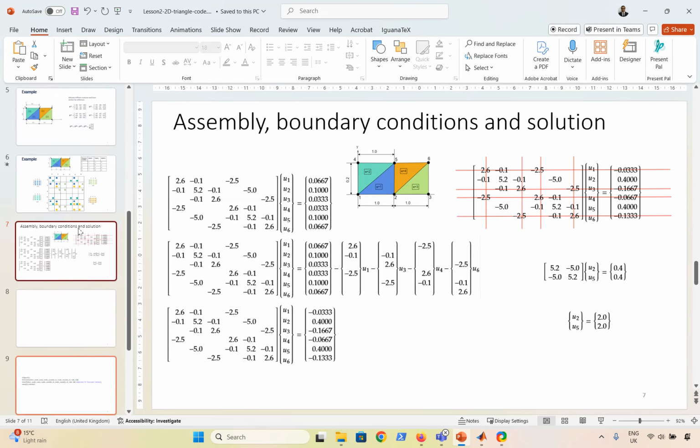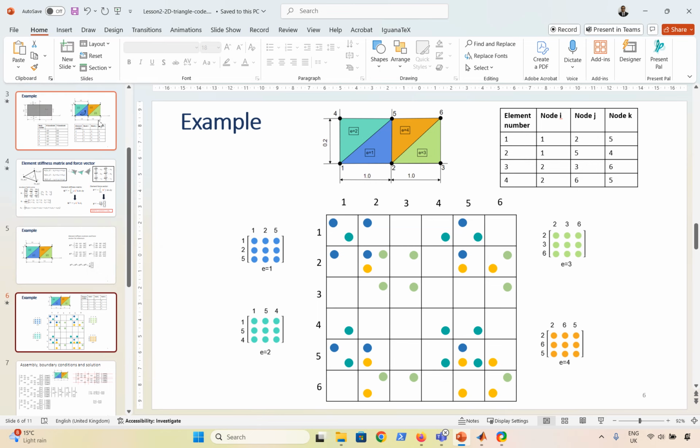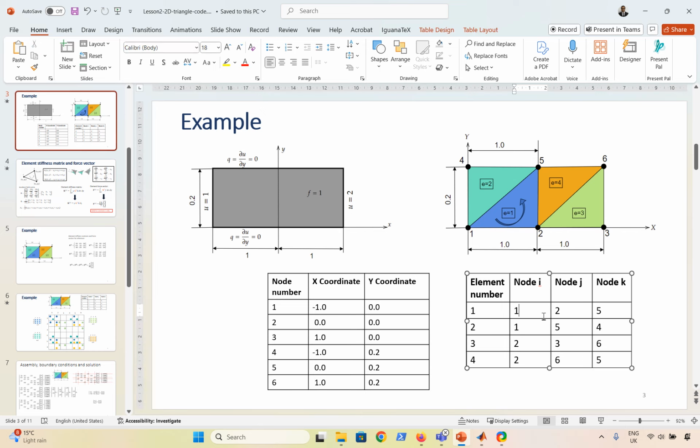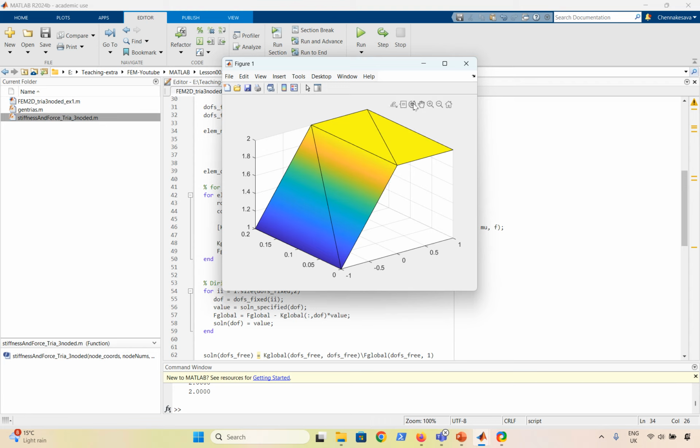Now, like I said, the orientation is important, but the nodes can be ordered in any order. That is, instead of 1 to 5, we can have 5, 1, 2. It should work the same. So, for example, if I say 5, 1, 2, it changes nothing.